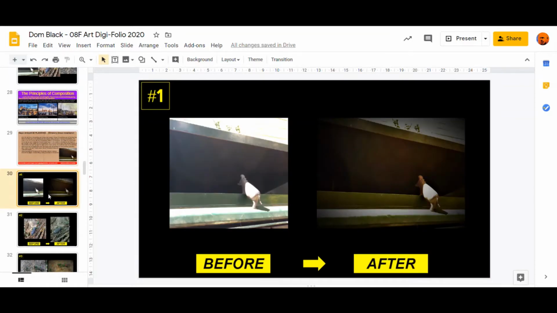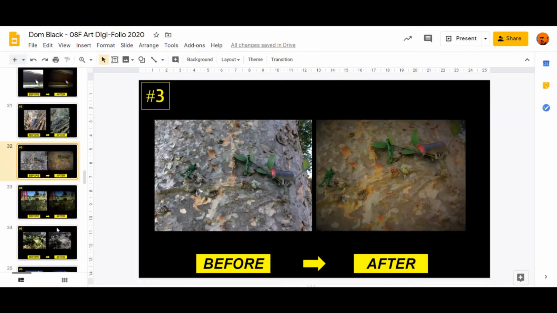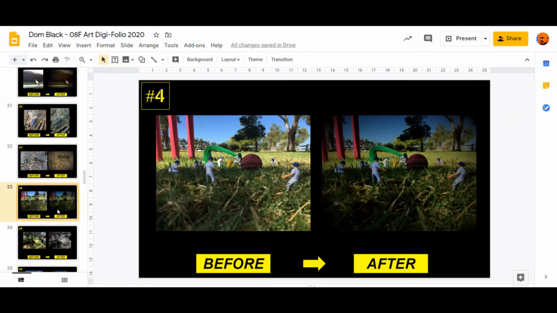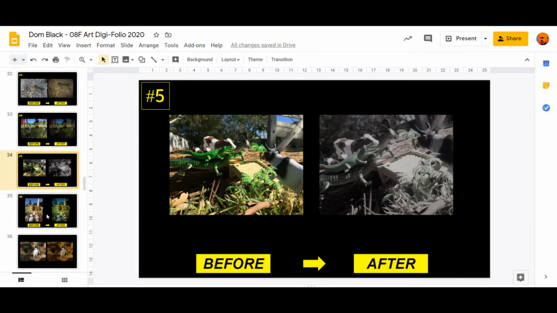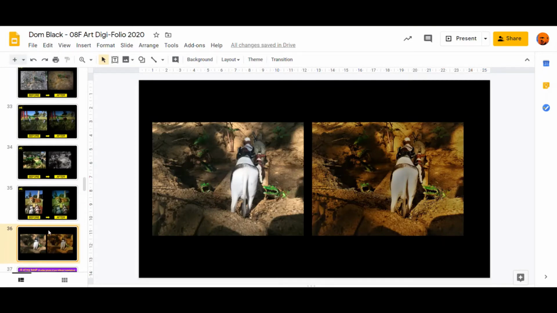Now you should have at least 6 before and after shots. From these, of course, you'll have picked your favourite. These are some wonderful pictures. We won't give out his name, but there it is, Mr. Black. And it's up to you to decide which is your favourite. I love this one. And you can do more than 6.